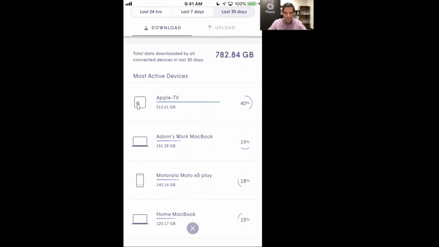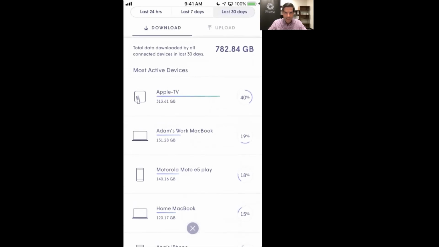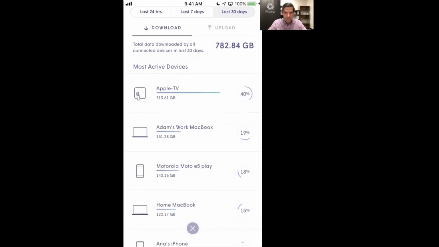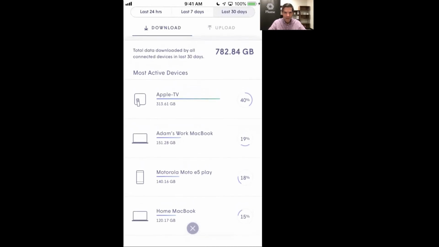Beneath that, I can see the top 5 devices in terms of data consumption on my network. And you see for the last 30 days, about 800 gigabytes consumed, 40% from my Apple TV, 20% from my work MacBook, and about 20% also from my son's Motorola Moto E5 phone. So it's a lot of data consumption, and this allows me to see the heavy hitters in the broadband connection.